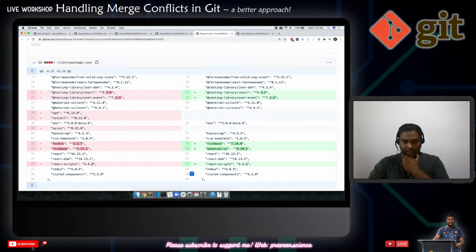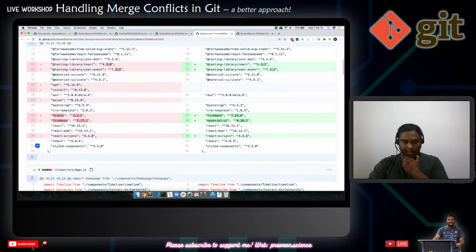So the problem here right now is Firebase is the latest version, but React scripts has gone to a previous version, which is wrong. So we need to make sure this works. And Material UI. Formik has been removed, I believe. So that is something not expected. So what I'm going to do quickly is add Formik and make the React scripts go to the right version.